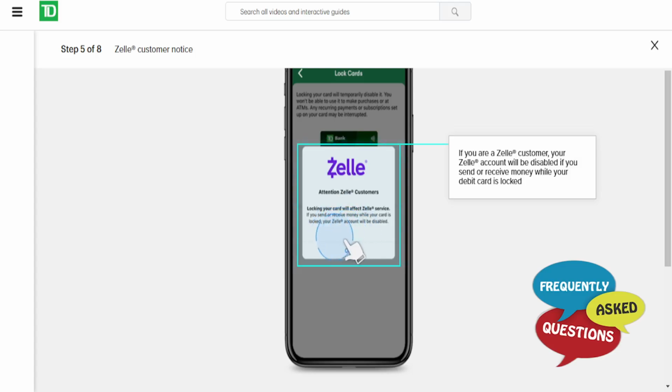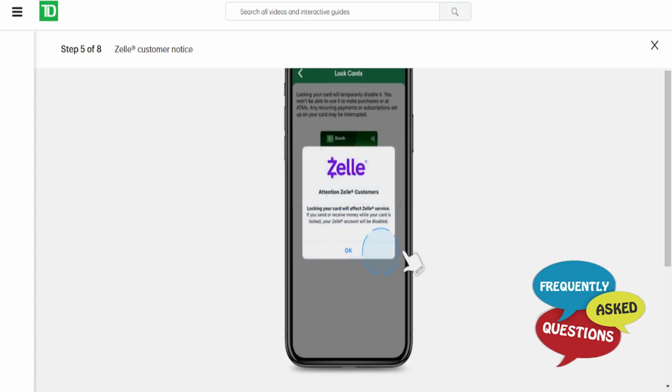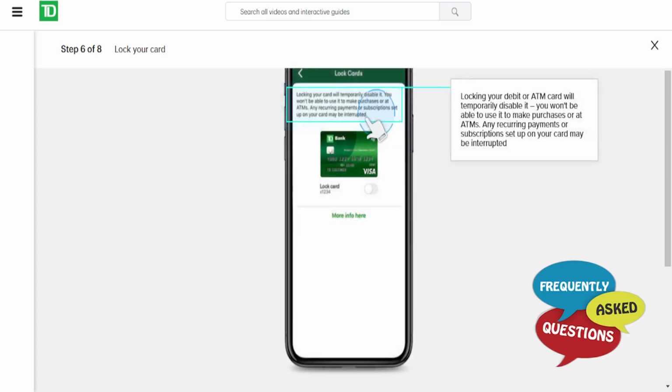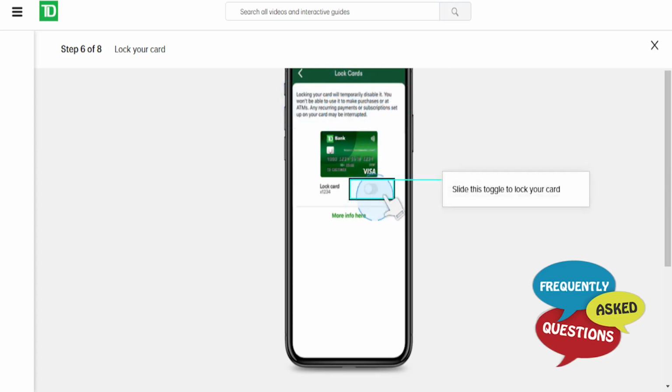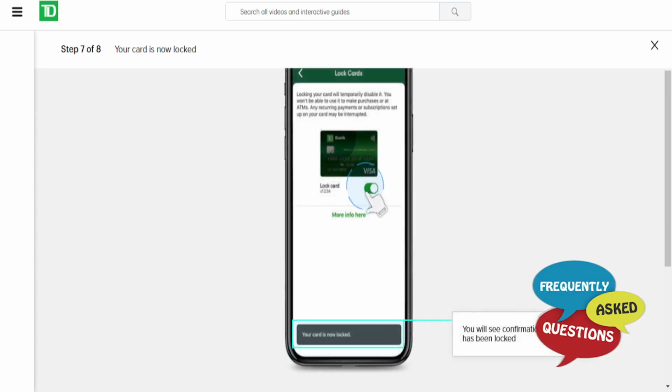disabled if you send or receive money while your debit card is locked. That's for lock, and you can also go ahead and unlock it if you want. Same process. Okay, so here it is basically locked, and if you want to unlock it, you just slide this toggle to lock it, and if you ever want to unlock it, you just toggle this back off.